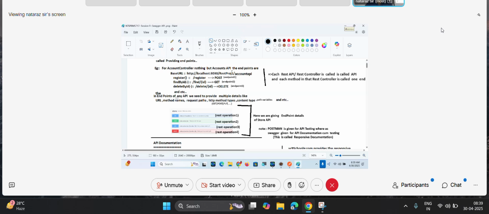For the endpoints of any API, we need to provide multiple details like URL, method name, request path, HTTP method type, content type, path variables, etc. Like this: Store is the API, guys. Get is the method type. Store /inventory is the URL. Description, coming or not coming. Okay, these are REST operation 1. Here we are providing endpoint details of the store API.